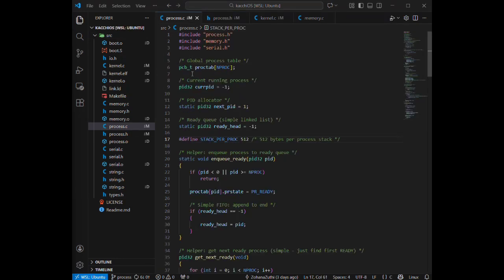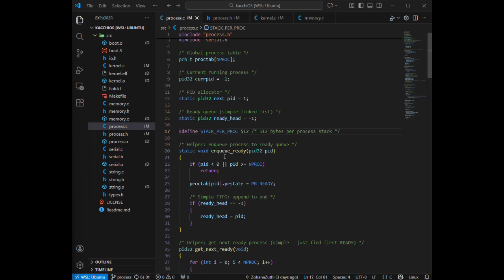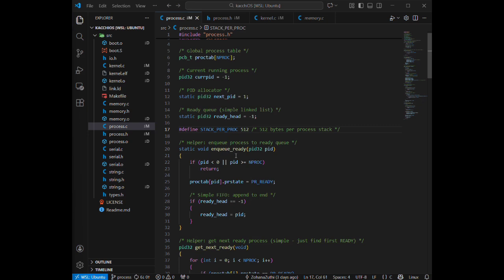Here in this section, earlier we declared the structure of the PCB and we have defined it right here. And for current PID, it keeps track of which process is currently running. If there is no process currently running, then it would be -1. And next, the static next PID generates unique process IDs, so no two processes share the same PID. And static uint32 ready head tracks the start of the ready queue for scheduling decisions. Then the stack. This sets a fixed stack size to simplify memory management.